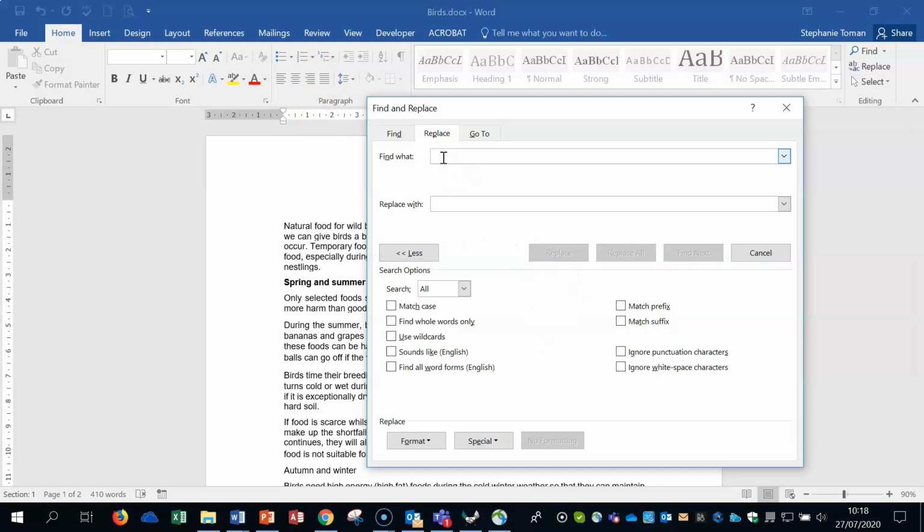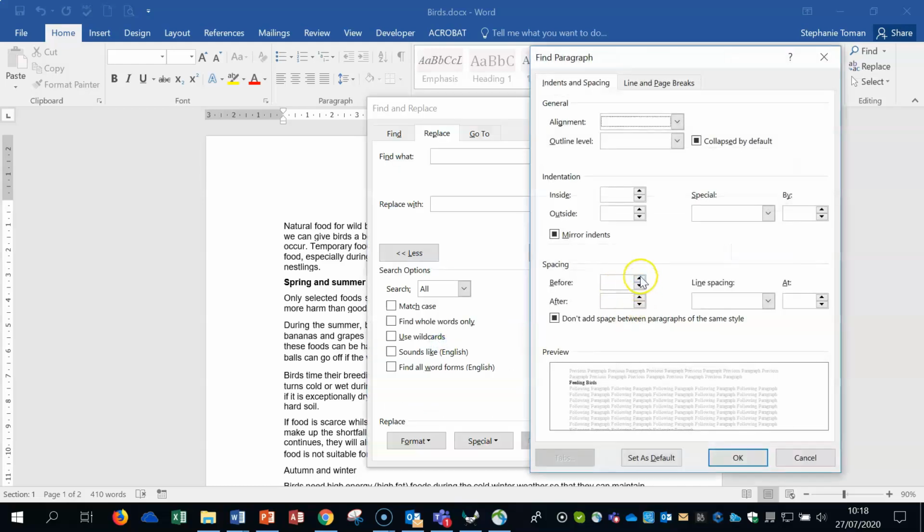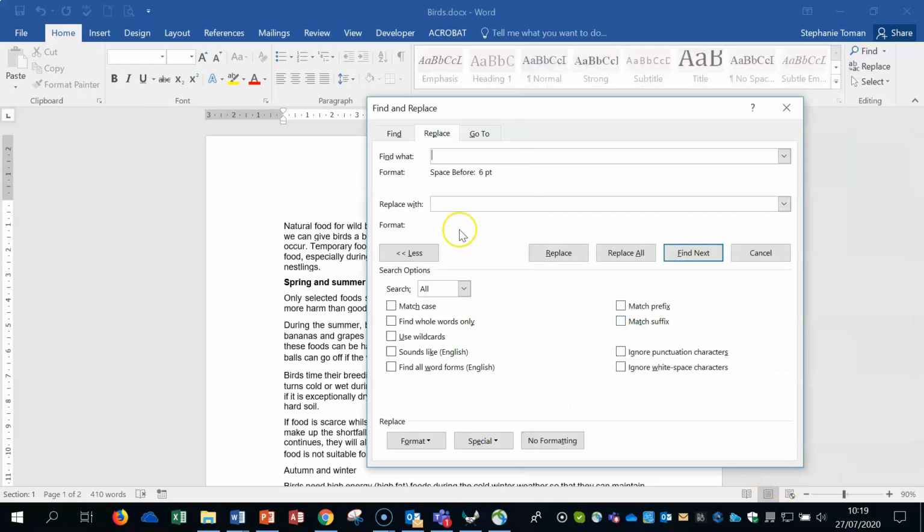We place our cursor in the find, and if we remind ourselves of the question, it wants us to find 6 points before spacing in the whole document. So we go through the format. Spacing before is going to be in paragraph. Make sure you use the little arrow so that you get the PT there. We found that before spacing 6.